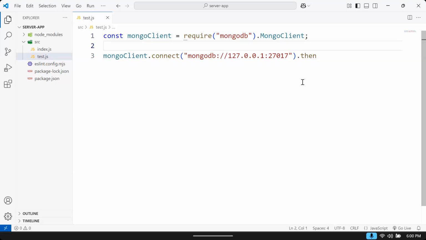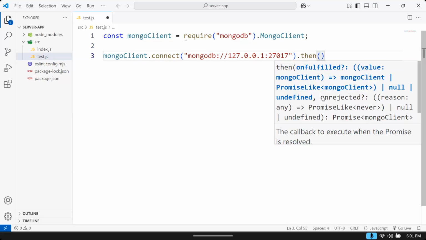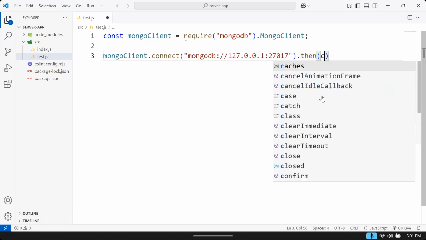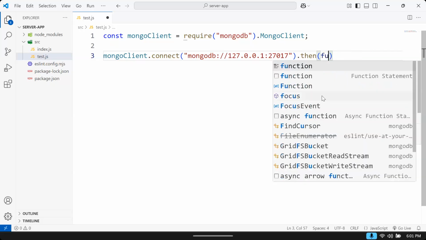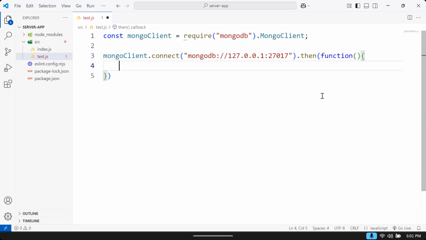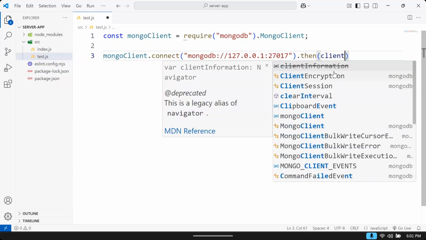Now, what is this then function? On resolve, on success, this then function will return a client object. It will return one client object. Because now we know a lot of JavaScript, we will not waste time writing lengthy code. We will use shorthand techniques. Shorthand techniques means I can use an arrow function, right? So on then, what we need is a client object, and that's it.